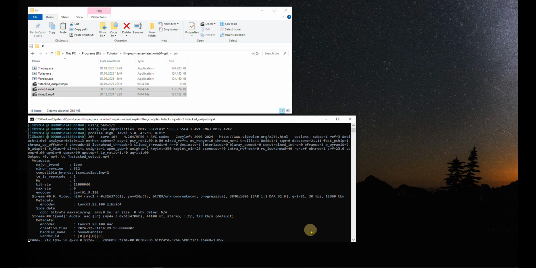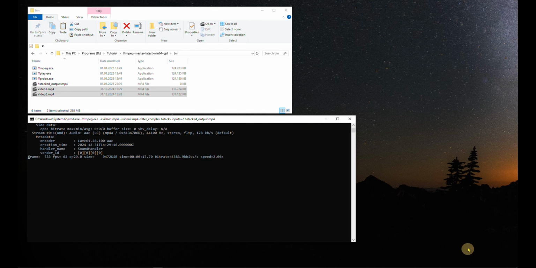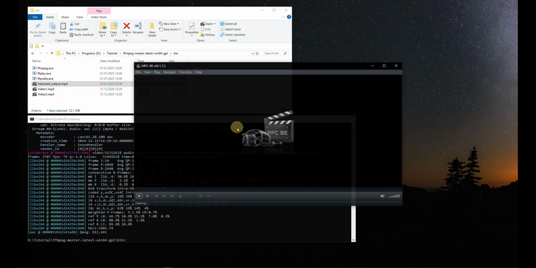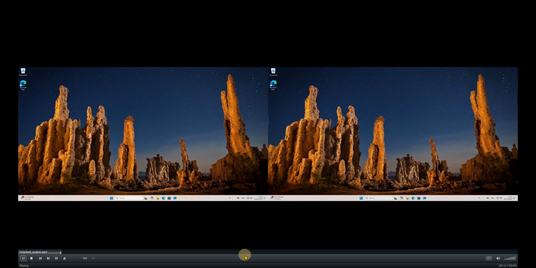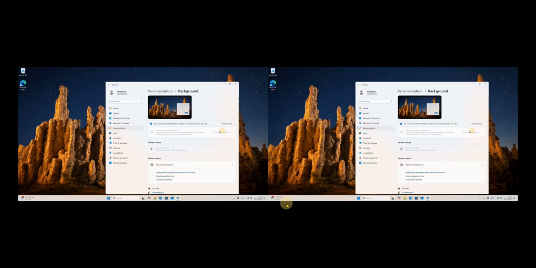FFmpeg will create another video output file in a few seconds or minutes, depending on the length and resolution of your video input. Now, simply run the output file to check the differences in both input video files. Use the cursor keys to move the playhead to advance in time in the video to spot the differences.